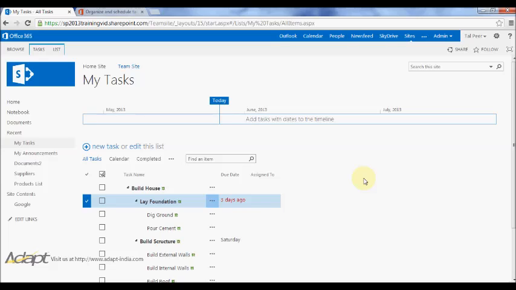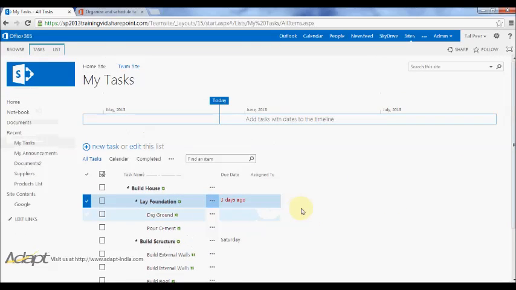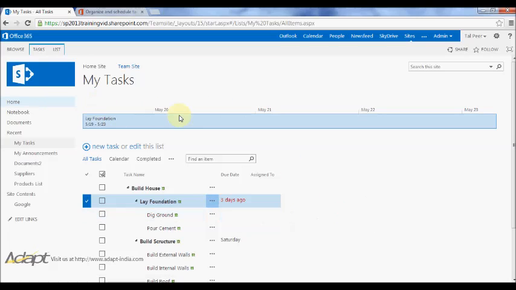So the user can select these tasks that appear on the timeline. In order to add one, you just select an item, click on the ellipsis, and add it to the timeline. Now what you see here, the scale before on the timeline showed me from May all the way through to July. But because I added this task, the timeline has rescaled to all of the tasks that are in it. There's only one task, so it's scaled to that date.